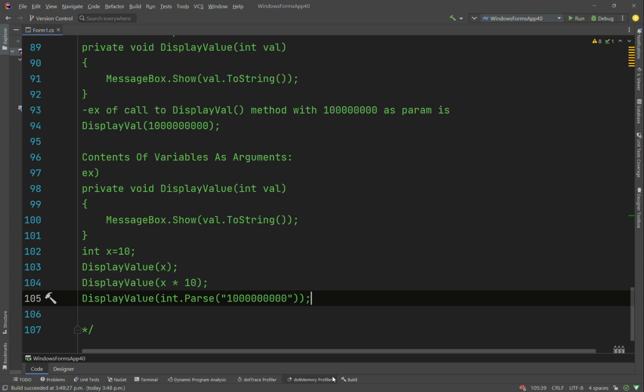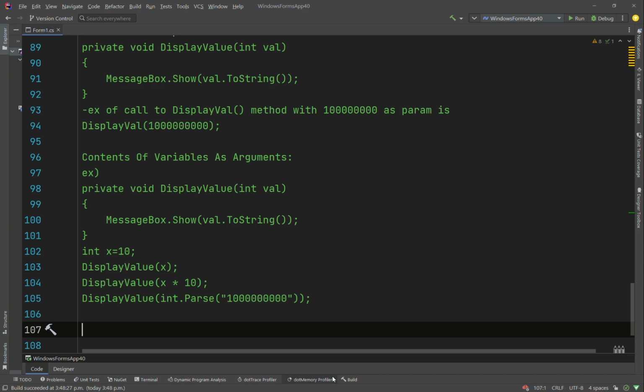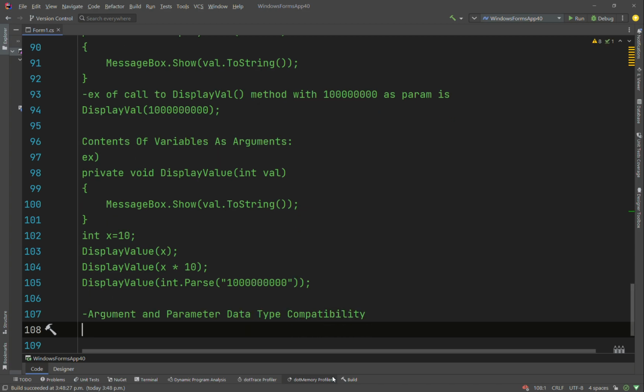Okay, so the next thing is argument and parameter data type compatibility. An argument's data type must be assignment compatible with the receiving parameter's data type.